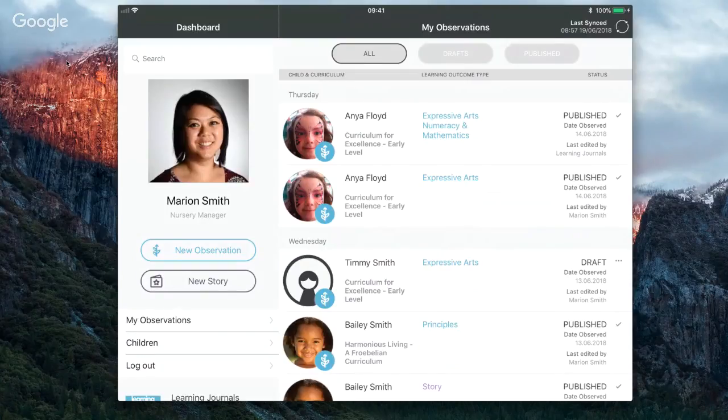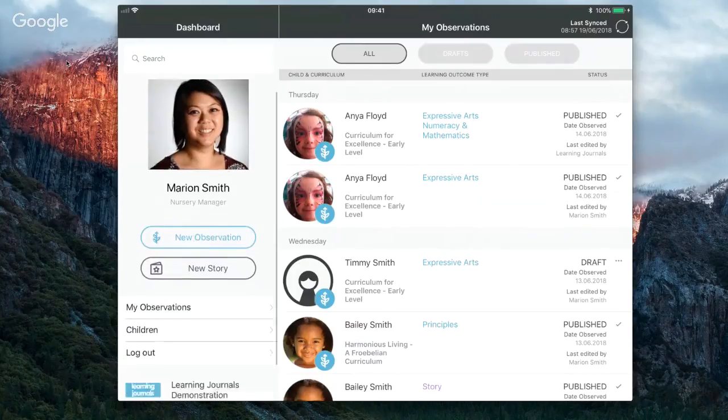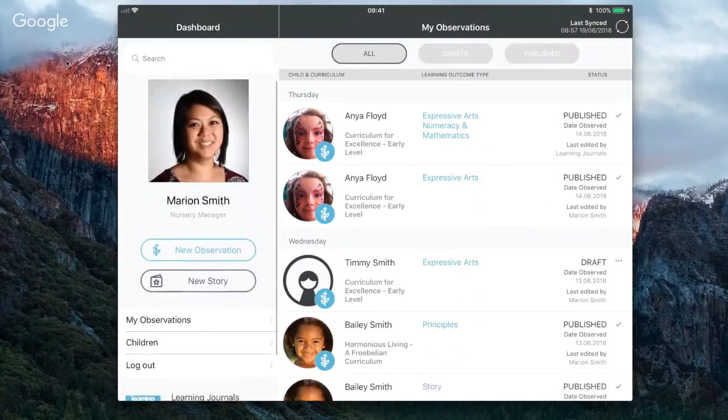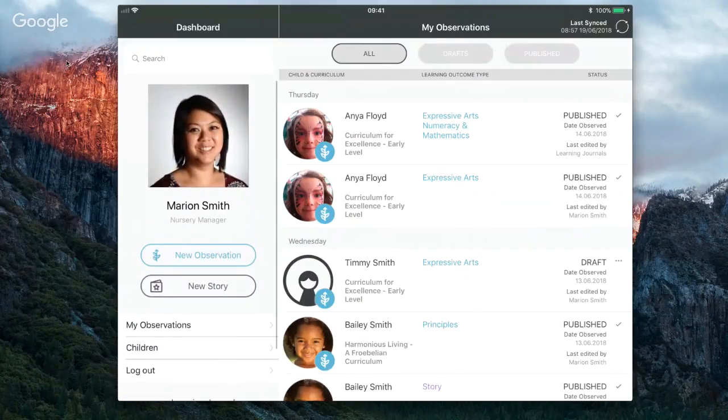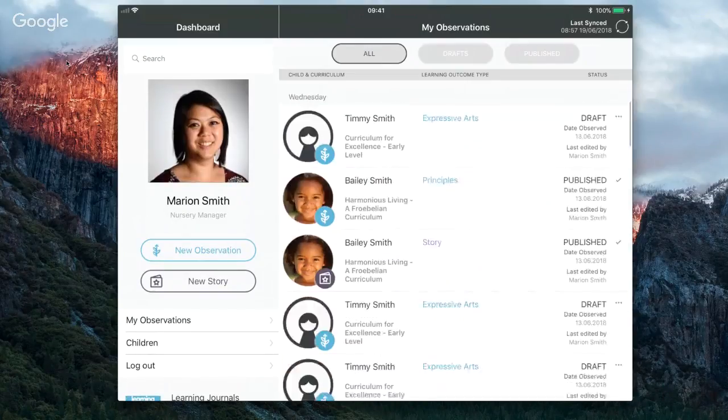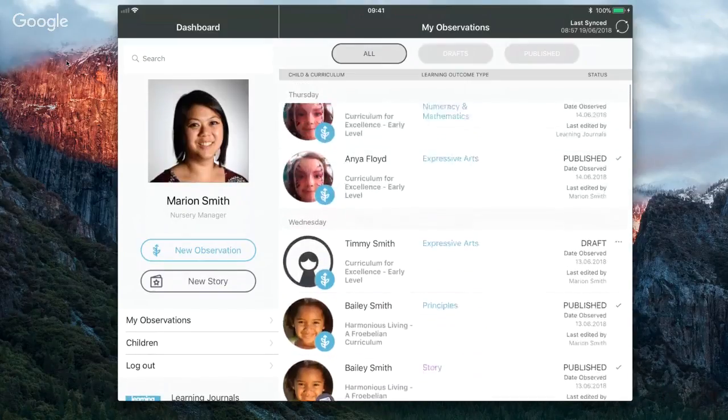So I'll give you a quick overview. We do have video on the iOS app, but we've got a couple of updates on this as well. If you see on the left-hand side, we've actually focused a lot more on the staff member. So here's Marion Smith, our nursery manager. And on the right-hand side, we've got the recent observations for Marion here.